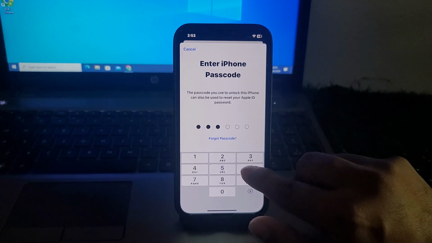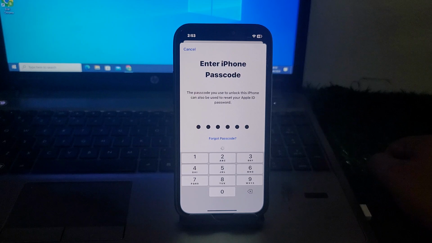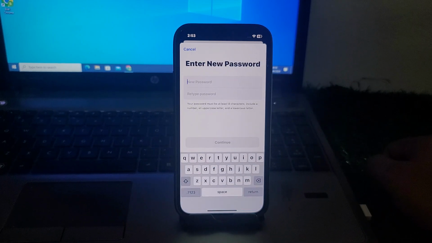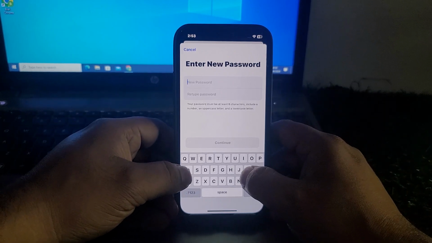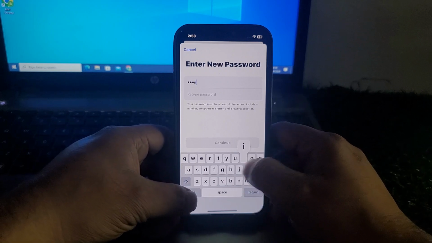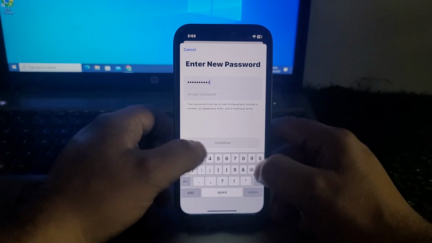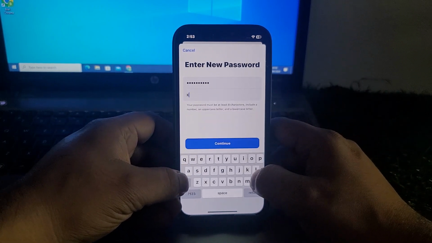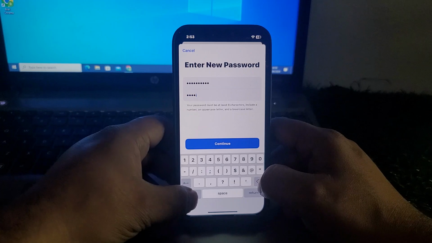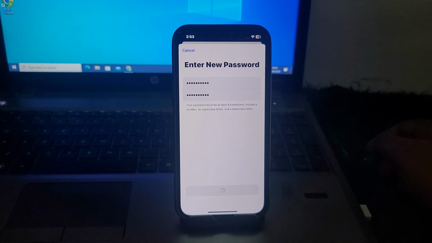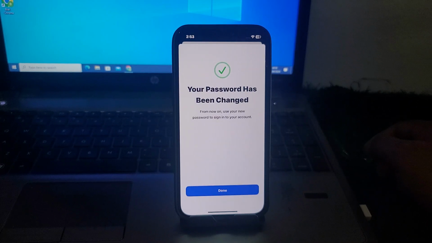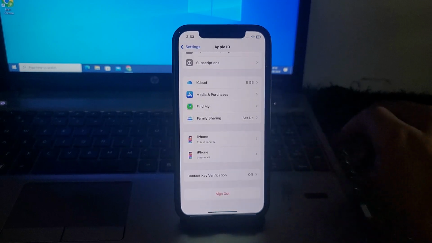Enter your iPhone passcode. You can see a screen appears. Enter a new password. Your password must be at least eight characters and include a number, an uppercase letter, and a lowercase letter. Verify your password. Tap on Continue. You can see your password has been changed. Tap on Done.